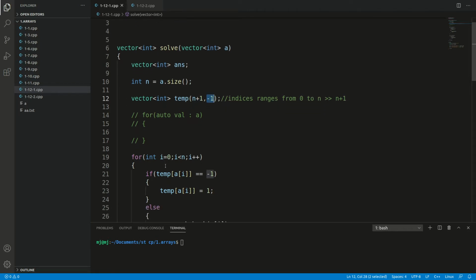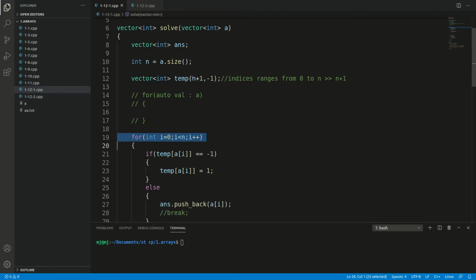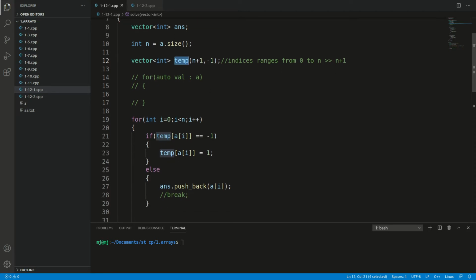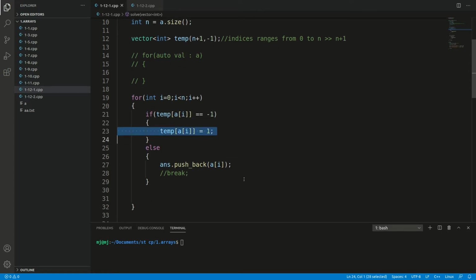Then you loop over the values in the array, from 0 to n, because n is the size. Then you check temp of a of i: if it equals -1, whichever element is occurring in the vector a, that index value will be set to 1. Whichever is repeating will be caught here, and we push it to the answer vector because we need to keep track of the repeating value.